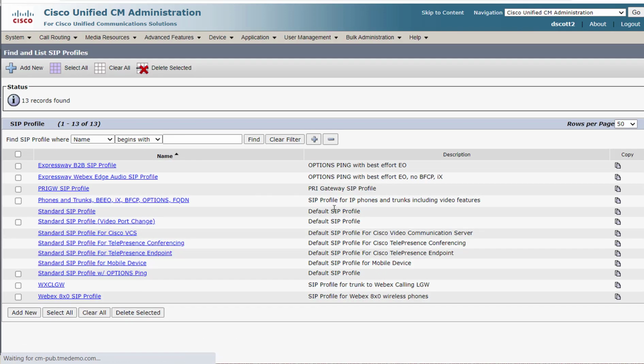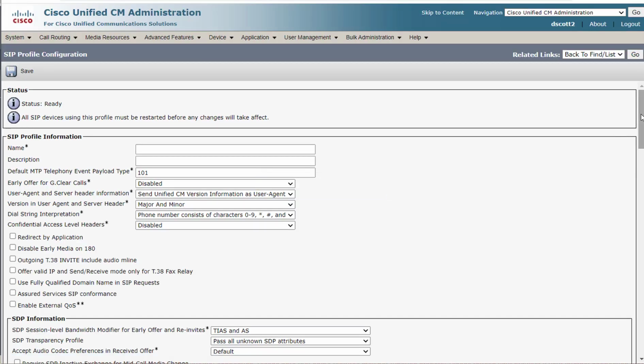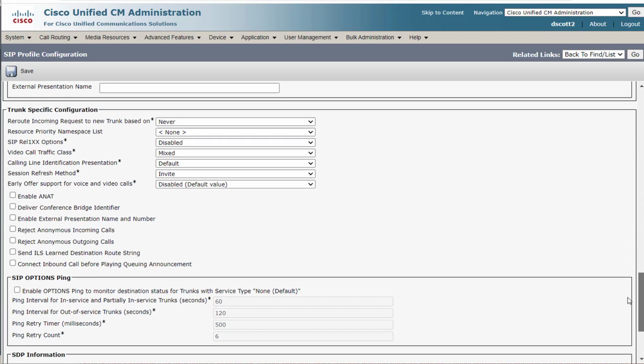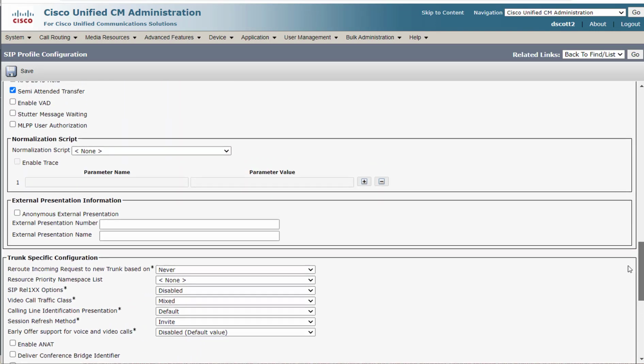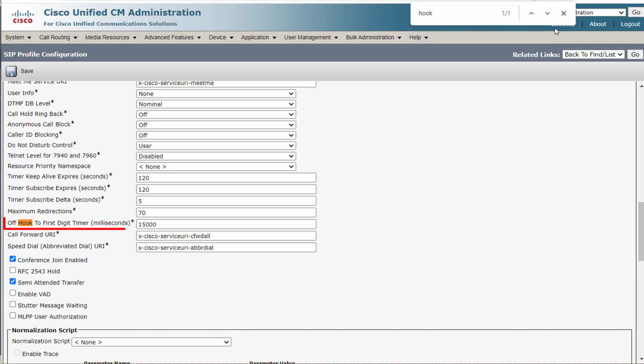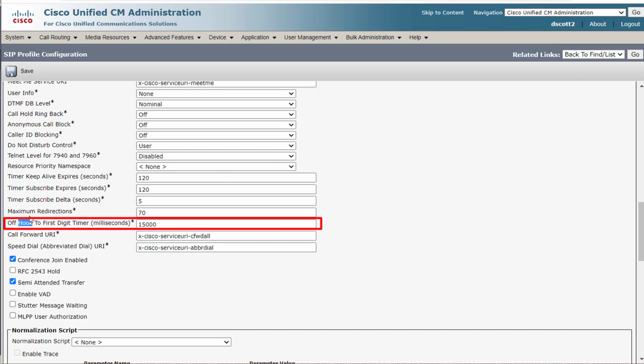What I can do is create a SIP profile, and then in the SIP profile I can change it from 15 seconds. So here, as you can see, we have the off hook to first digit time in milliseconds. We would change that. So if I wanted it to be 10 seconds, I would change that here.